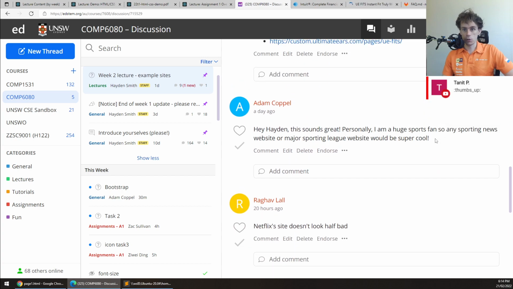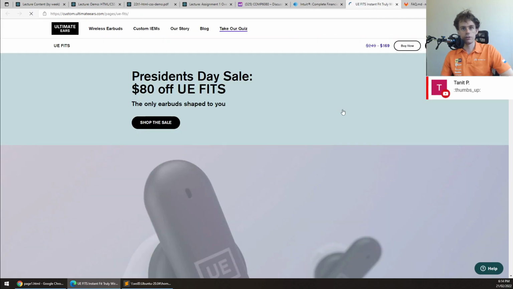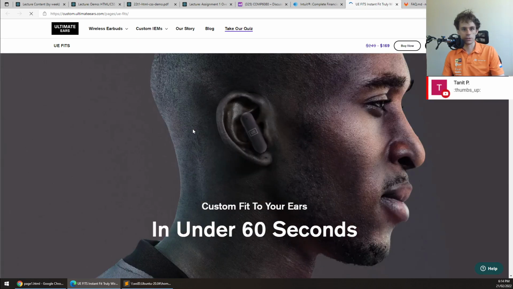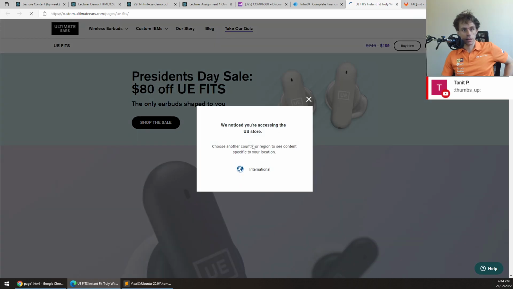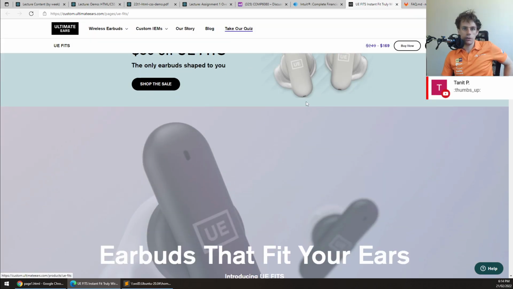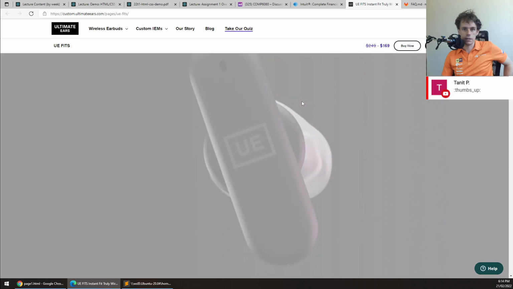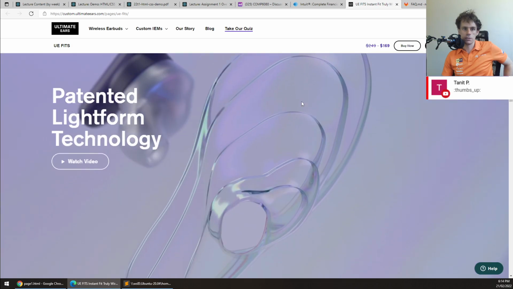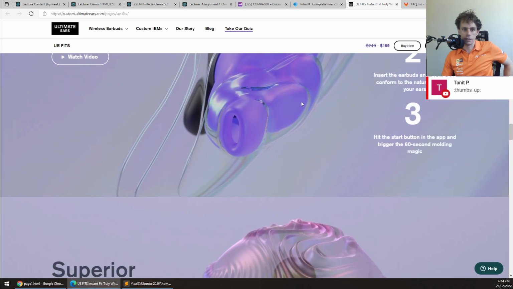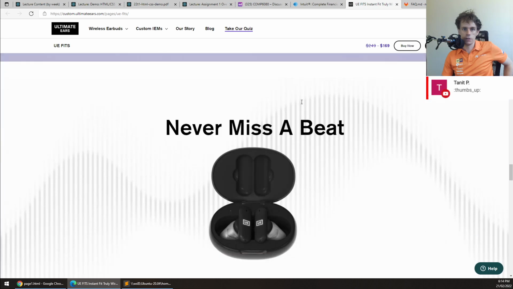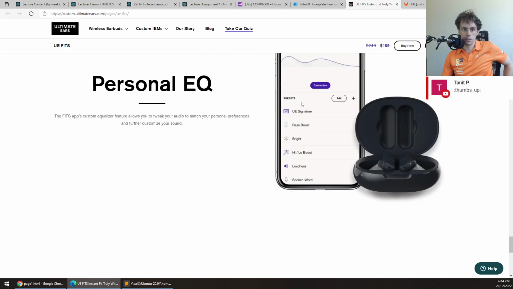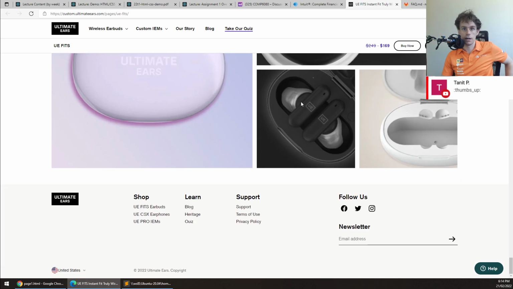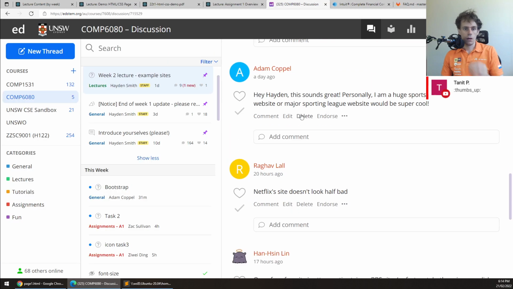Adam suggested any sporting websites. I don't really go on sporting websites, which is, oh my god. So when we look at websites like this, Ultimate Ears, you can see that they've got some extremely intricate stuff, and there's lots of different ways they could be implementing this, but that's kind of beyond the scope of what we're really looking at now. But a lot of it is a lot of CSS animation and JavaScript to really get things going.